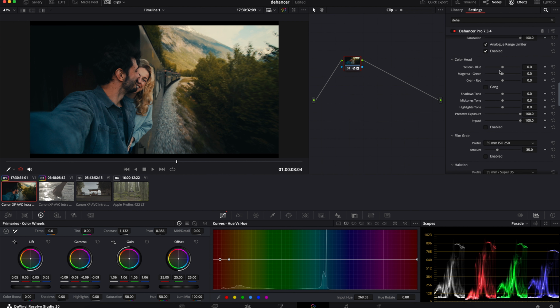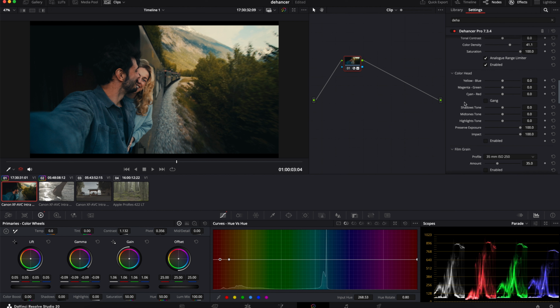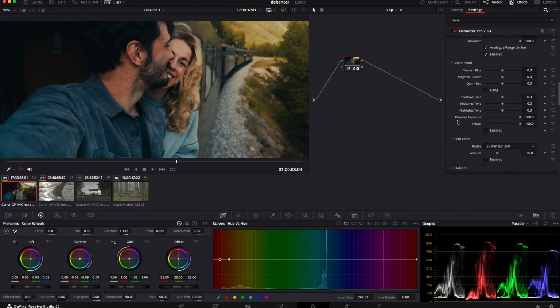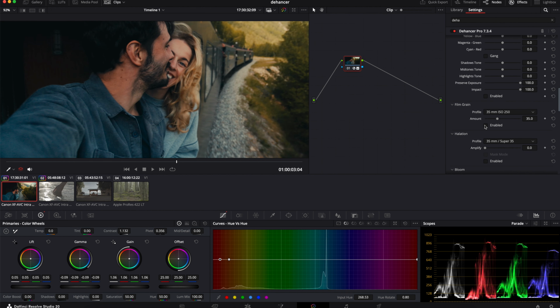We have the color head, which is similar to those color wheels in our primaries. Let's not use those now. Let's go to our film grain. Let's enable it. And as you can see here, we have different types of film grain. We have 8mm, which is very strong, and 16 and 35. I personally like the 65 ISO 250 because it's subtle.